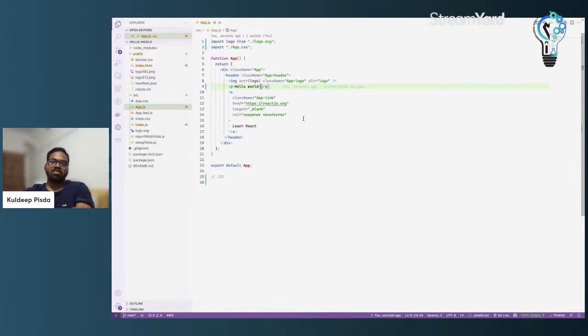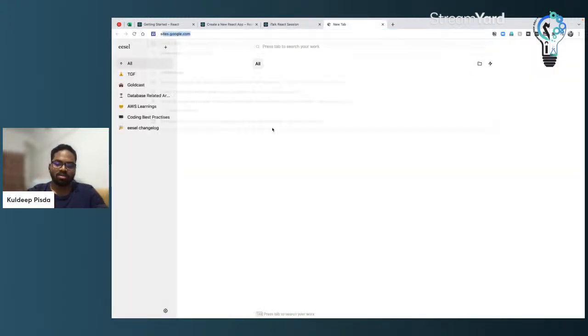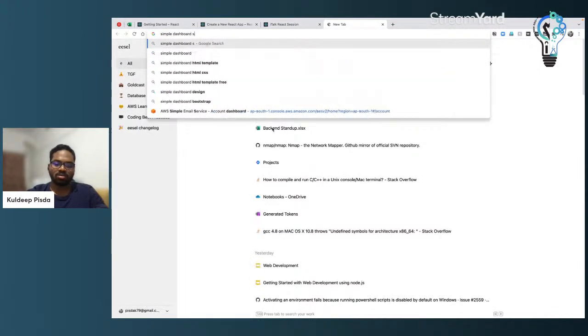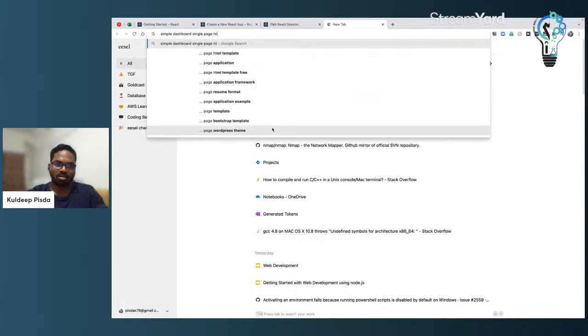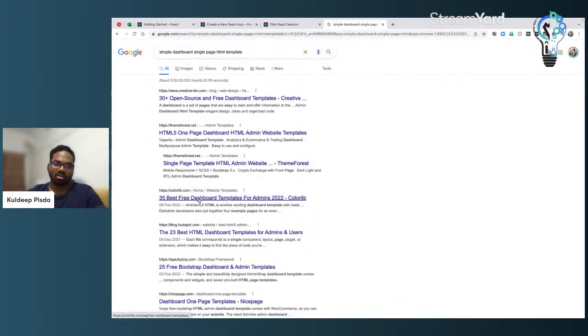There might be certain places where, for example, let's make a simple page. Let's take a simple HTML template and try to use our React over it, right? So a simple dashboard, single page HTML template. I will try to show you how React is useful, and why there's so much hype about React, and why we're not doing it by writing a single query like document.getElementById and doing it.